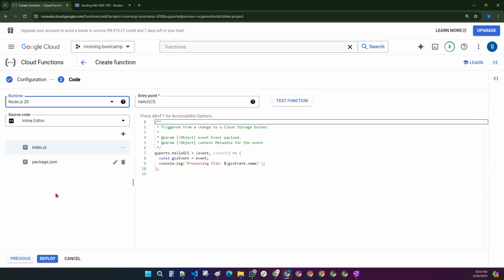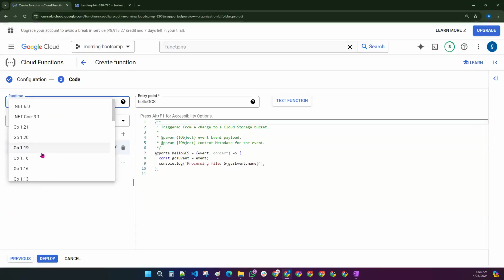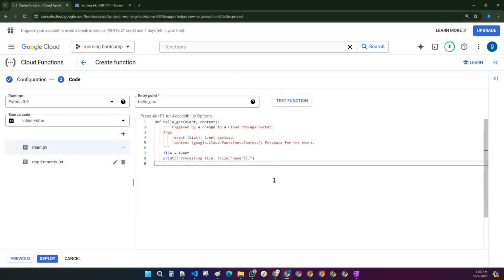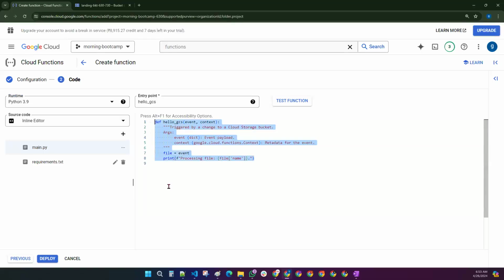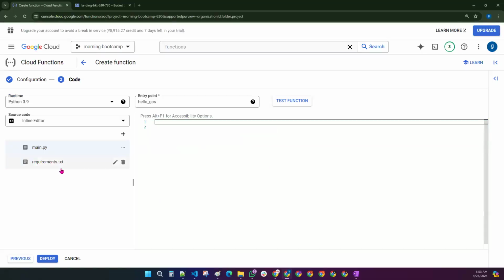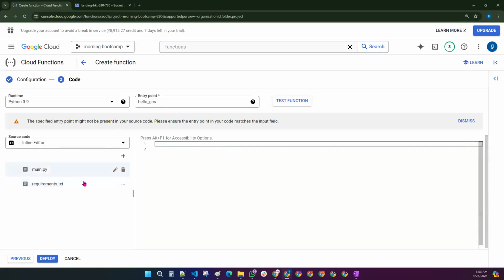Then this is where you have to provide your code. Your code can be written in any of these languages like .NET, Go, Java, Node.js, PHP, Python, all of these. I'm going to select Python 3.9, and here we have to provide the Python code, and here we have to mention the requirements.txt. So all the things are here only, guys. We just have to select one by one. Okay.